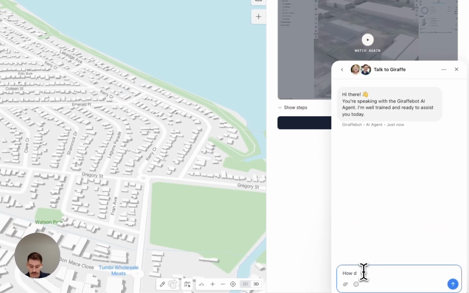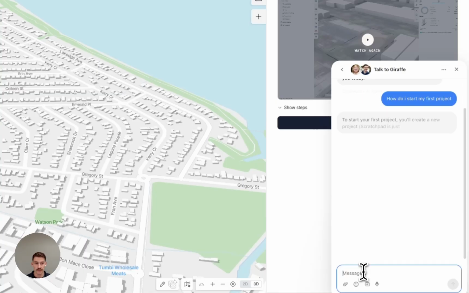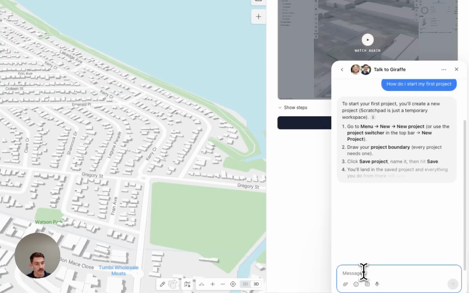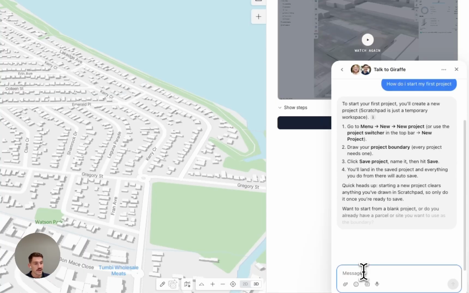How do I start my first project? So let's just keep it very simple. I'm just trying to sort of understand a little bit more about Giraffe. I've come in as a first-time user, and so it's gone away, accessed our knowledge base, and then responded accordingly. So you can read the response there.